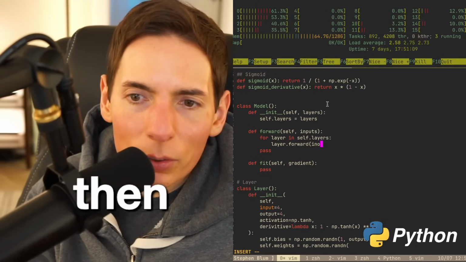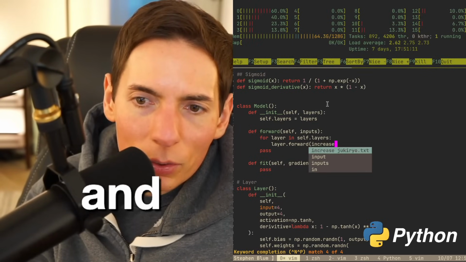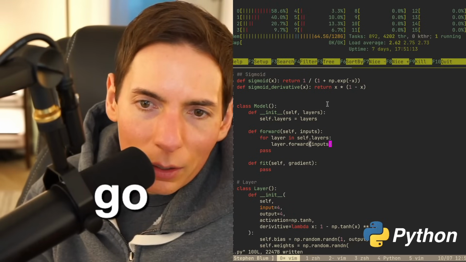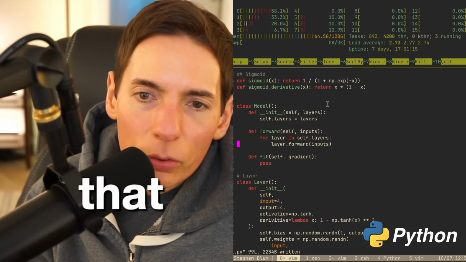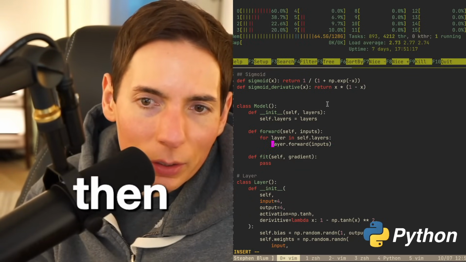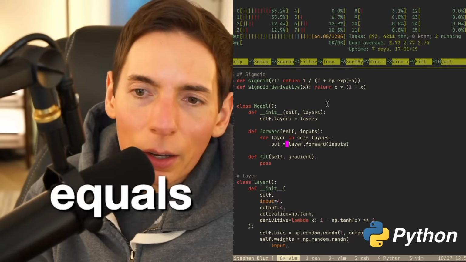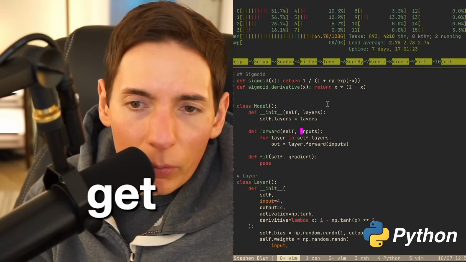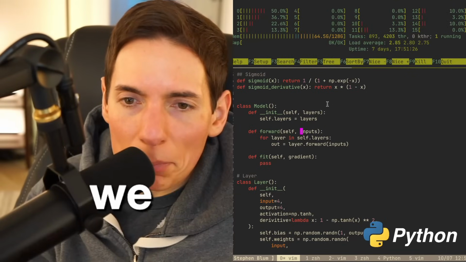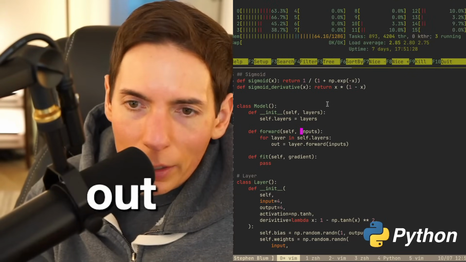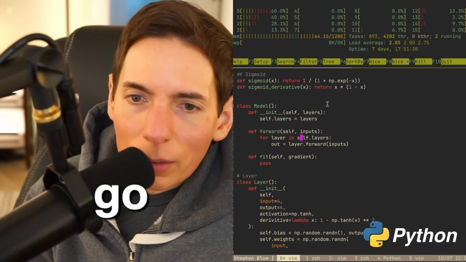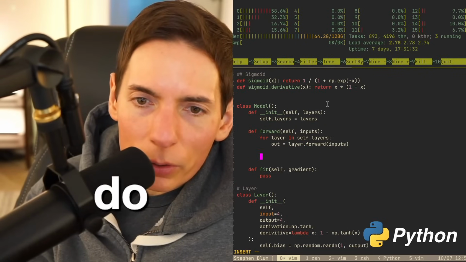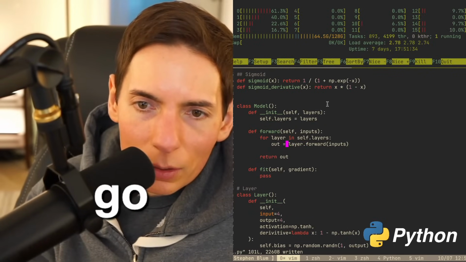And then we say inputs. So that'll do the forward pass. Well, actually, what we could do is overwrite it, so that way we keep things clean. So out equals inputs, and then we want to return out. Something like that.